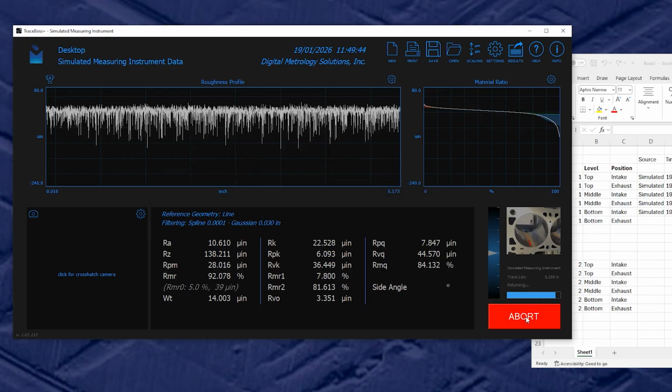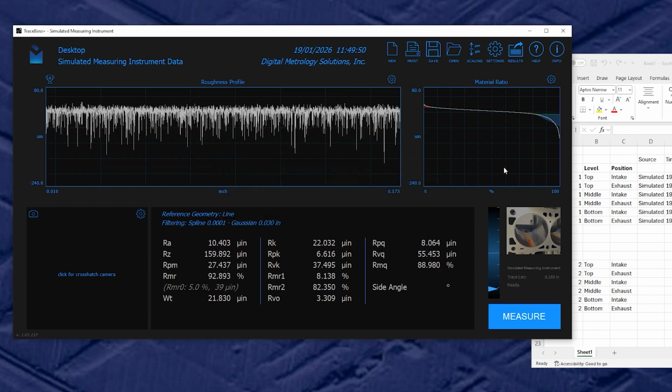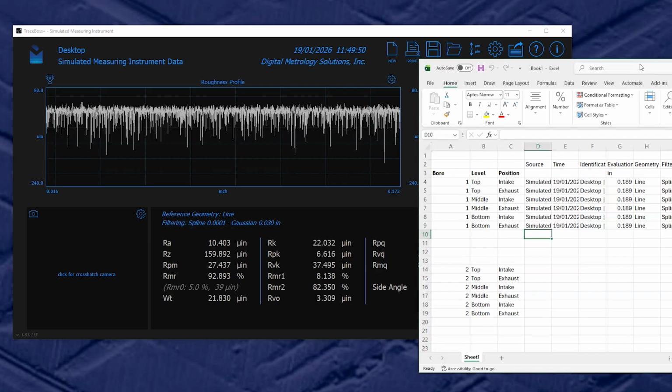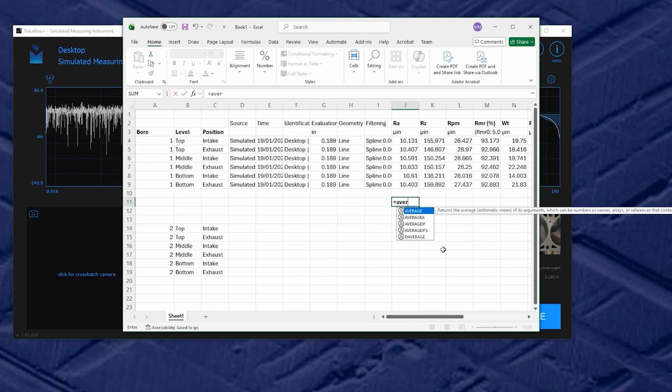I'll measure one last time here and send those results. I've now filled in all of the information for cylinder bore number 1. Now the question was, how do we average? Well, we can do that in Excel by an equation or a formula. I'm going to type equals. So the result in this cell is going to equal the average of these cells right here. And I can drag that with my mouse.